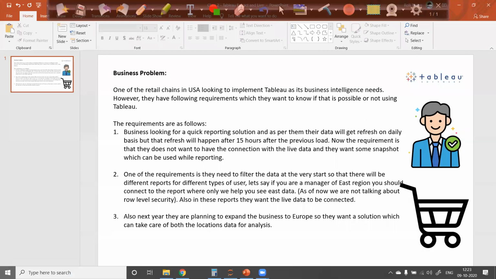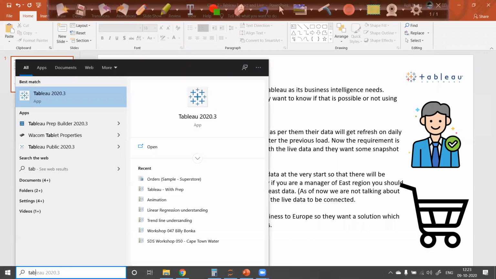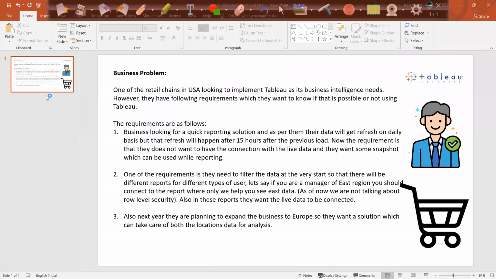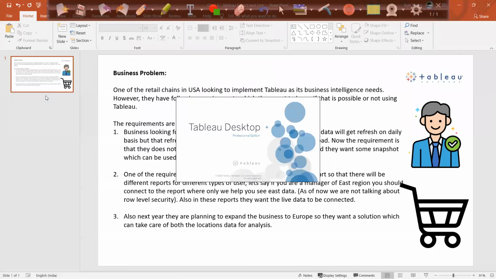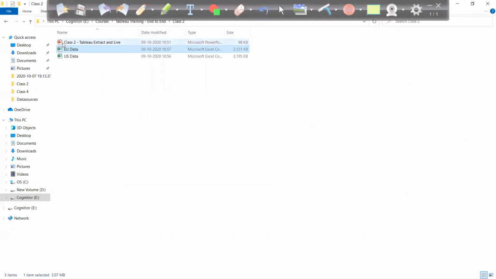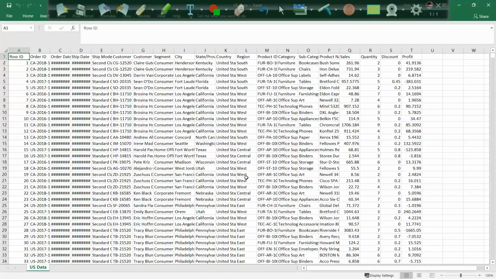Let's connect Tableau. Business gave us one data where we want to do the analysis. So the data is present here. So here I have US data. The file is a comma separated value file, CSV file. Let me open this.